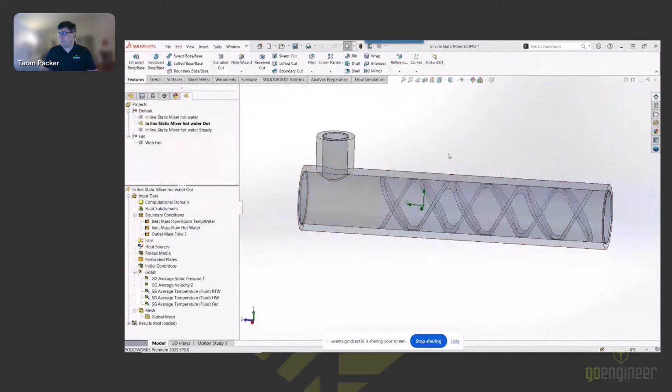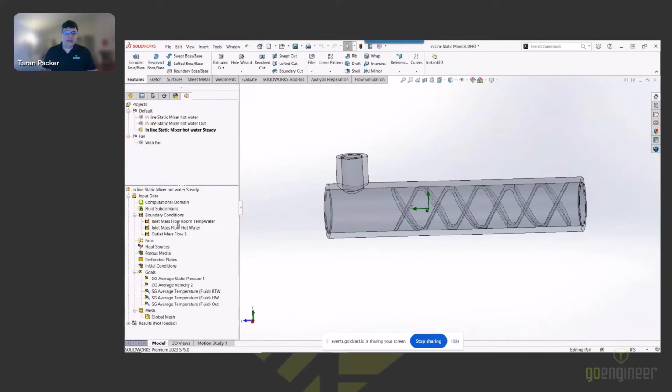All right. So first off, we're going to start off with this inline mixer using steady state. So this is not time dependent. It only calculates to steady state, and it shows you what that looks like.